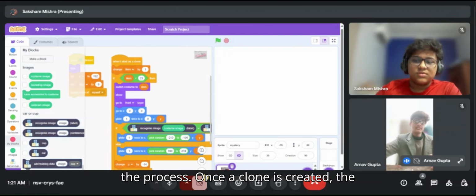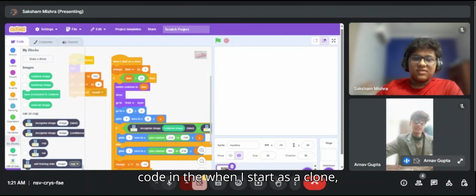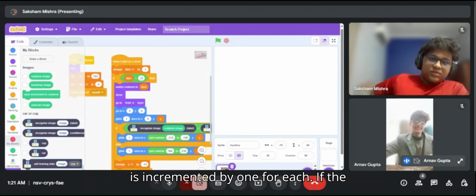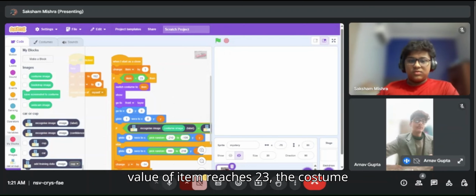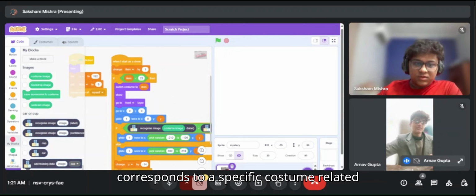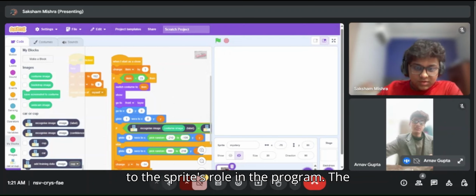Once a clone is created, the code in the "when I start as a clone" block takes over. Here, the item variable is incremented by 1 for each clone. If the value of item reaches 23, the costume of the clone is switched to match the value of the item. This likely corresponds to a specific costume related to the sprite's role in the program.